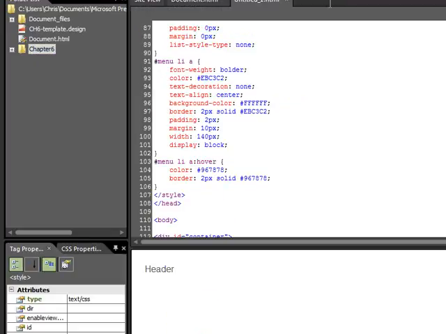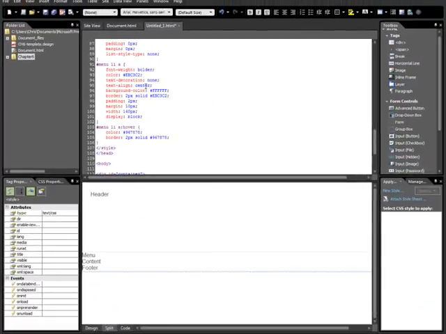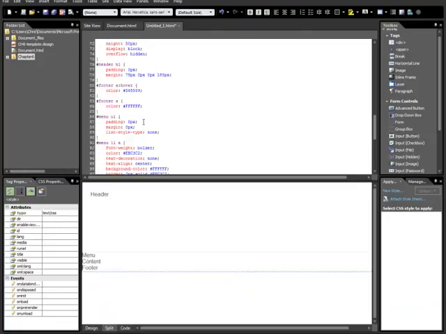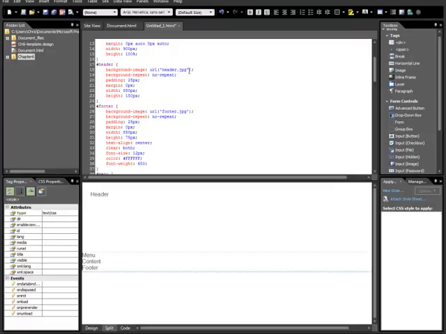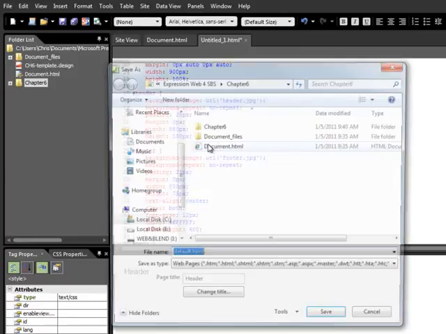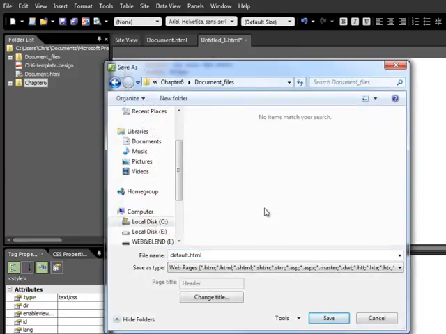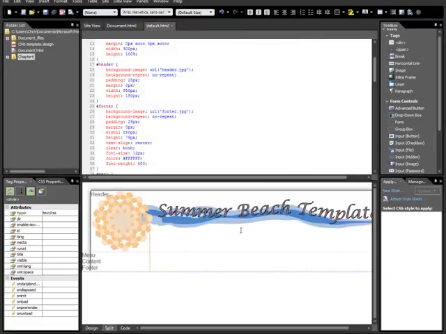We'll close this out. The reason that it's not showing any of our styles is because it's asking for images such as, let's get up to something visual, header.jpg. So what we're going to do to make this work is take this unsaved page and we'll do File, Save. I want to save it in document files and I want to call it default HTML. Now everything shows up, or at least it should.